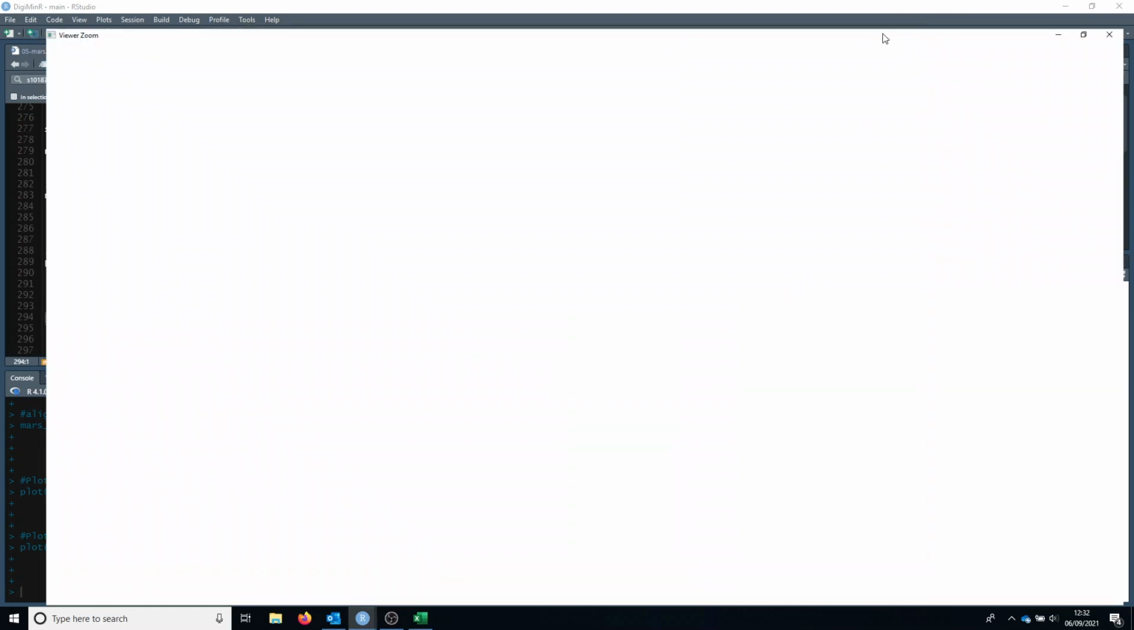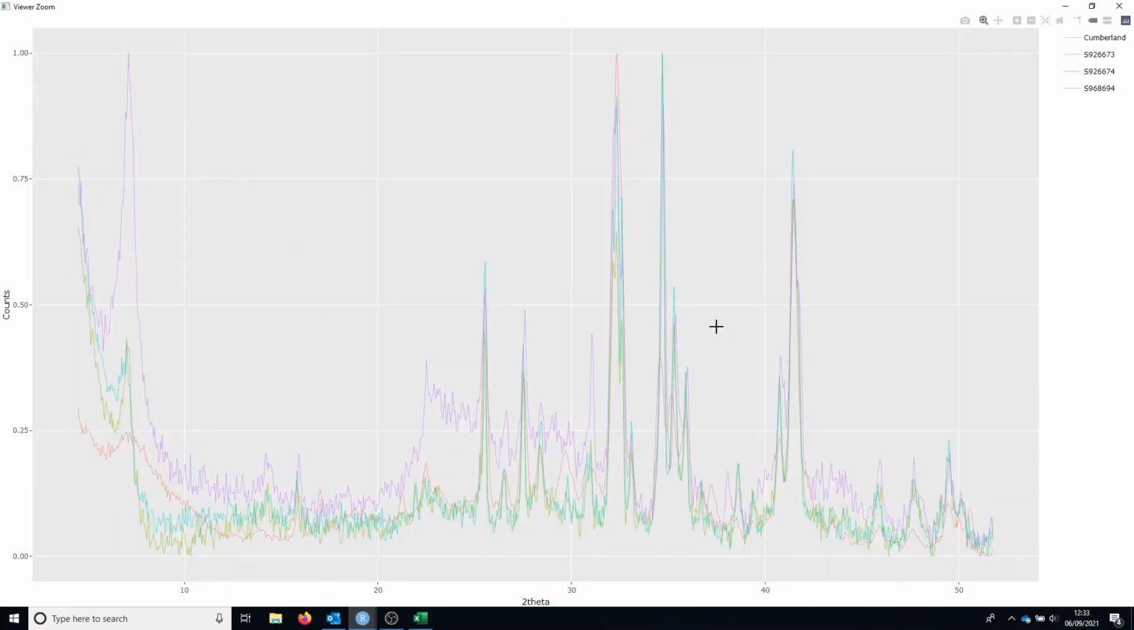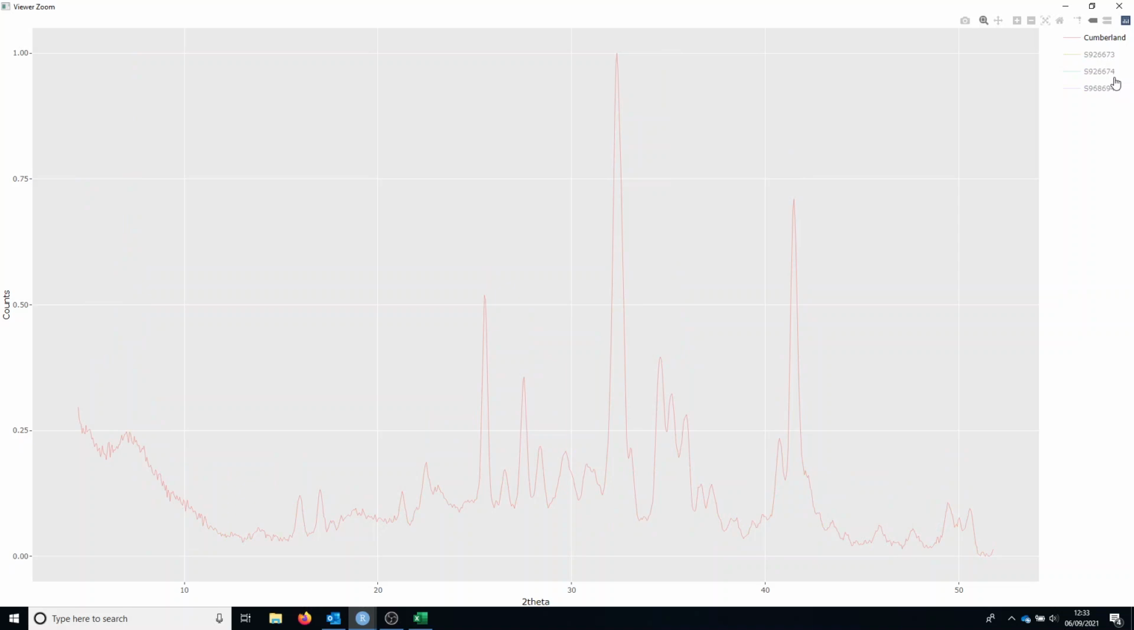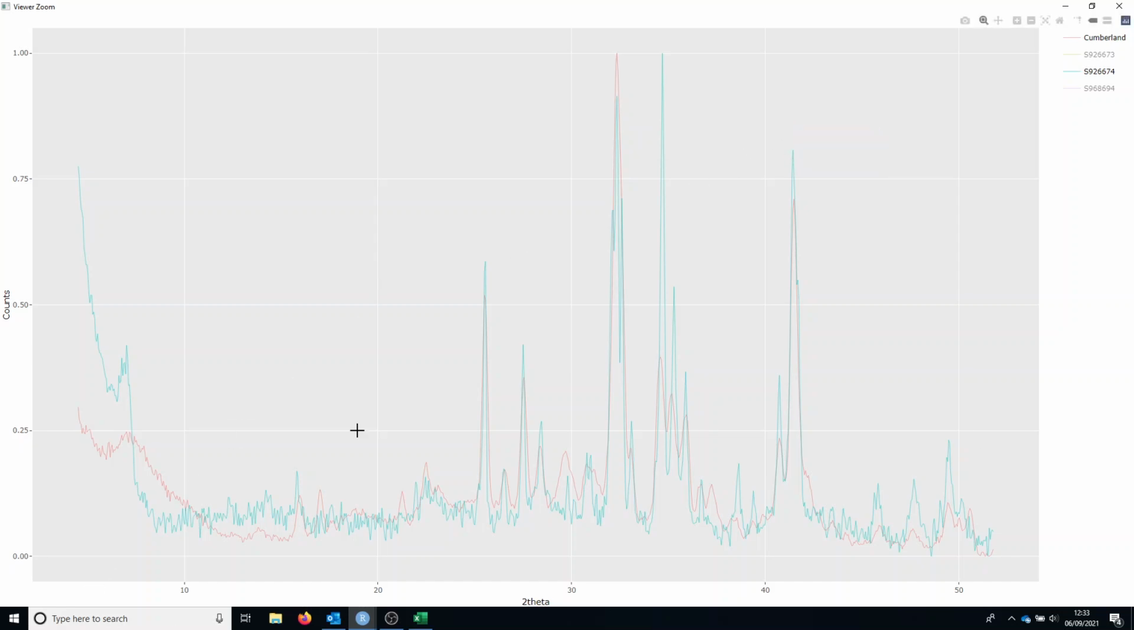We should be able to see that compared to that first comparison that we plotted, where we had a pretty low correlation coefficient of 0.12 or so, these are looking far more similar. If we just restrict it to Cumberland and perhaps to one of the samples, just for simplicity here, we can see that we have the 2 signals. The red line is the Cumberland sample, and the blue line is sample 926674 from Scotland. And in general, the similarity is quite striking.